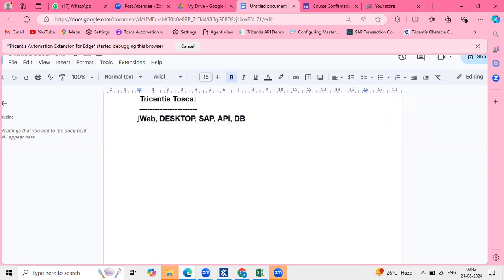We are going to learn all of this in the training session. First I'll explain one application end to end, then later I'll go with the rest of the applications. If you know how we develop test cases in Tosca, that is pretty much enough to go with any kind of application testing.